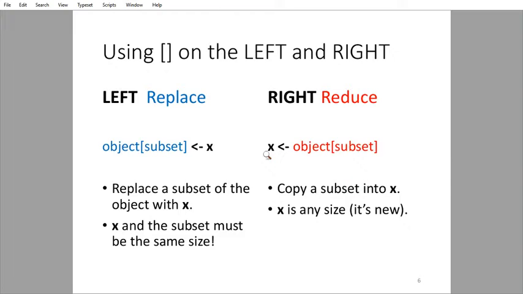And I'm going to call this right side brackets. And what this does is it basically makes a copy of the subset. If you just run it, it'll spit it out to the console. Or you can save it to an object like x.